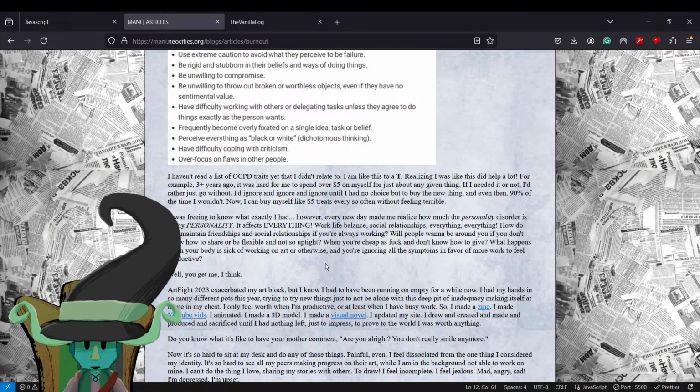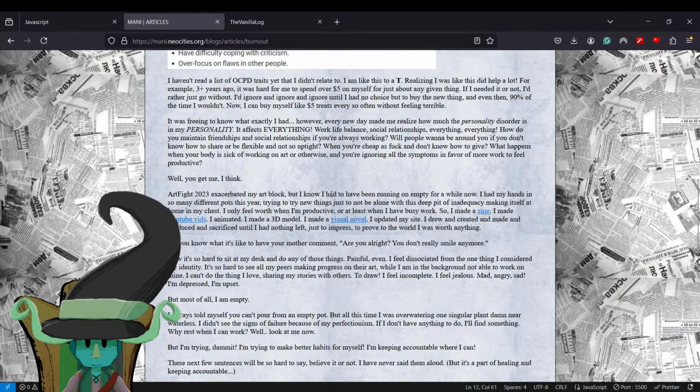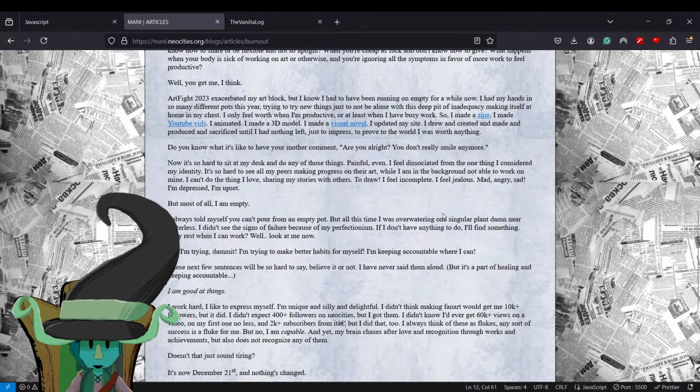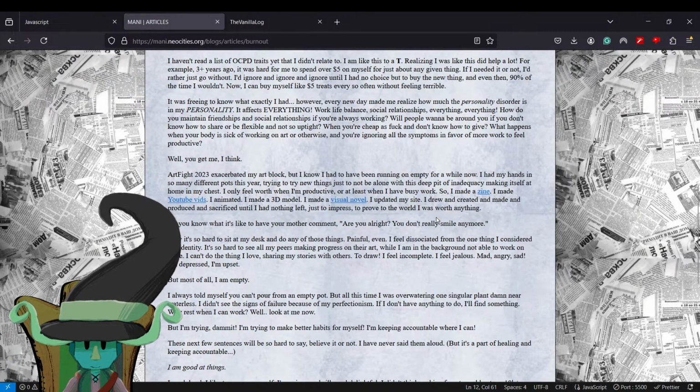Art Fight 2023 exacerbated my art block, but I know I had to. I've been running on empty for a while now, and my friends and I have been in so many different pots this year trying new things, just to not be alone with this deep pit of inadequacy making itself at home in my chest, when I feel worth when I'm productive, or at least when I have busy work. So I made a zine. I made YouTube vids, I animated, I made a 3D model, I made a visual novel.